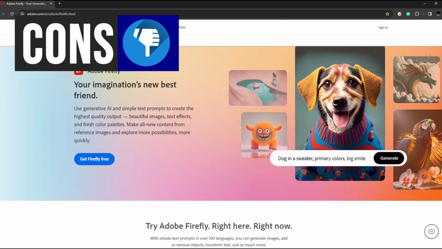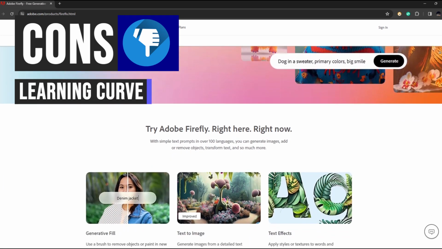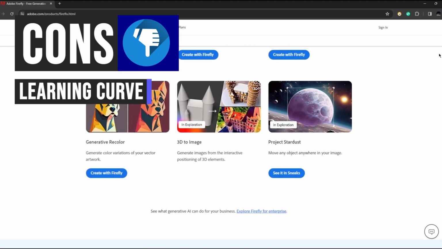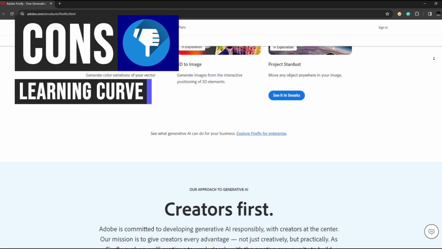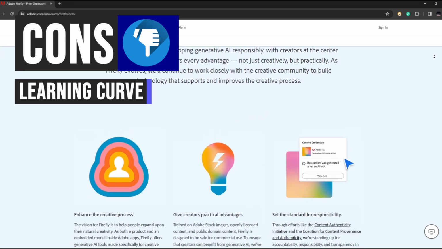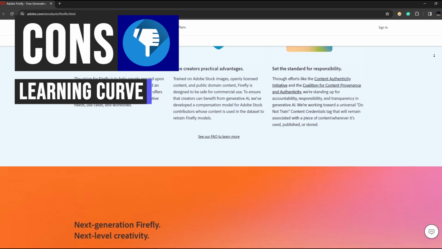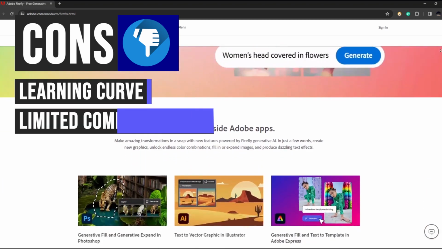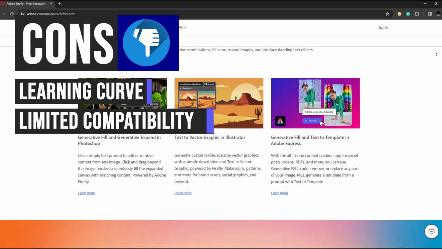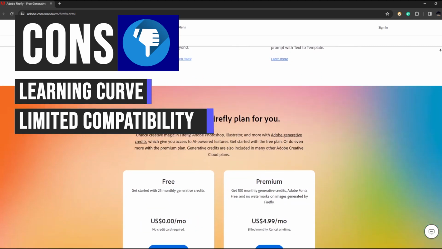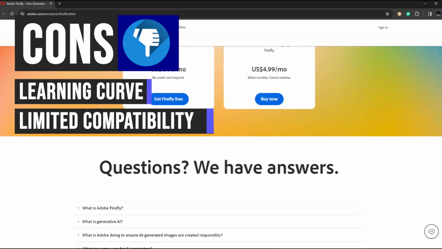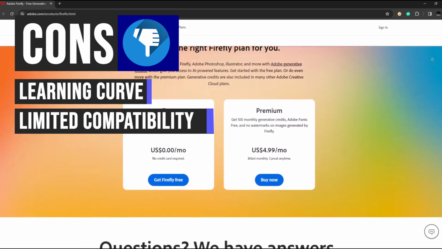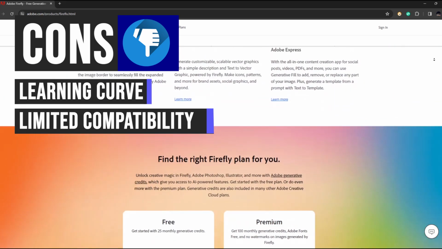While Firefly offers a plethora of powerful features, mastering its full potential may require some time and dedication. Users may encounter a learning curve as they familiarize themselves with the tool's interface and functionalities. Currently, Firefly may have limitations in terms of compatibility with certain platforms or file formats. Users should be aware of these constraints to ensure seamless integration with their existing workflow.